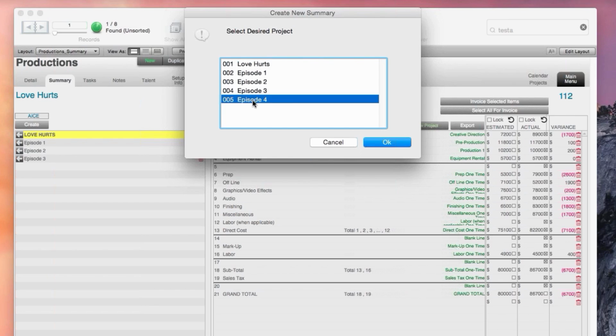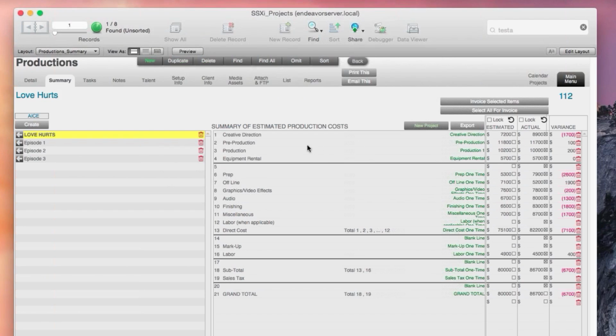So in this case, I'm going to specify that I want to create an AICE summary for episode 4. And the system will go ahead, gather all the line items for that summary, and upload all the information from the project episode 4. So again, you'll see that on the budget side of episode 4, we budgeted 10,600, and on the actual side, it came in as 9,300, and that gave us a difference of $1,300. And this is in AICE form, as opposed to what we printed out over on the project side, which was just a list of the line items.